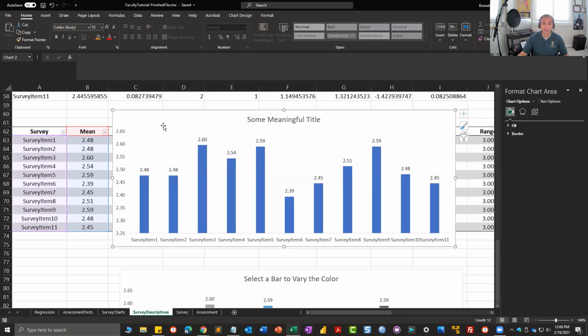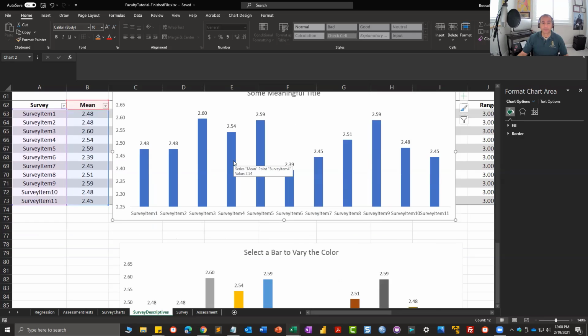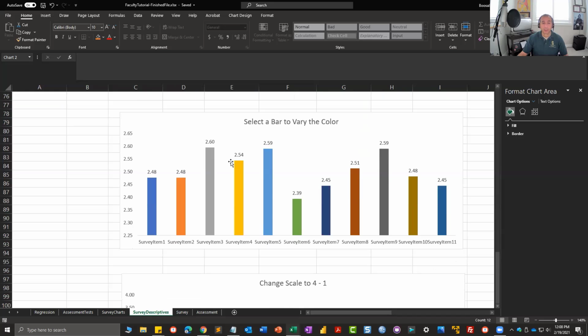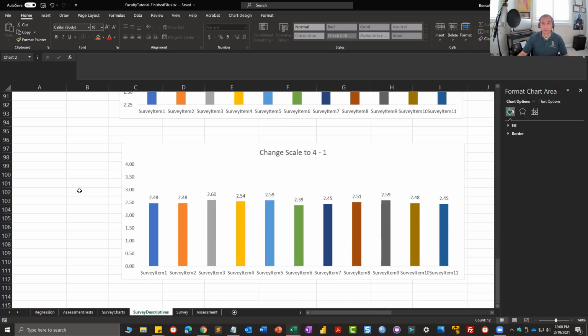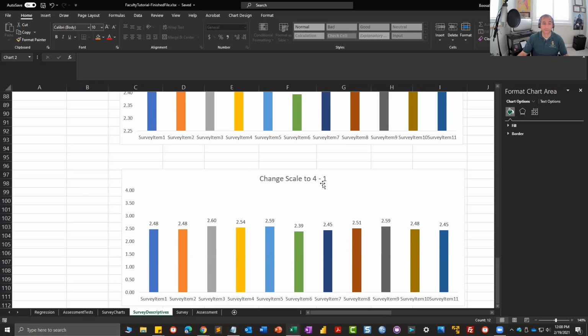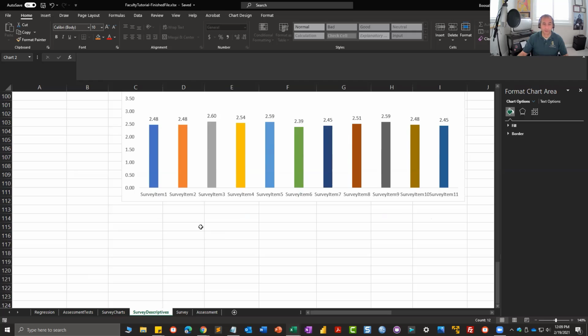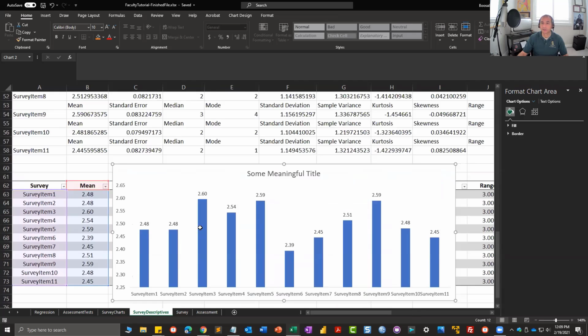How about that? And then I'll show you how to generate a simple chart that captures the means of our survey data. And then I'll also show you how to vary the bar chart colors and change a scale too, so that you can change it from 1 to 4, or as I've done it poorly here, 4 to 1. Well, there's 4 to 1 odds that this will be an okay presentation.